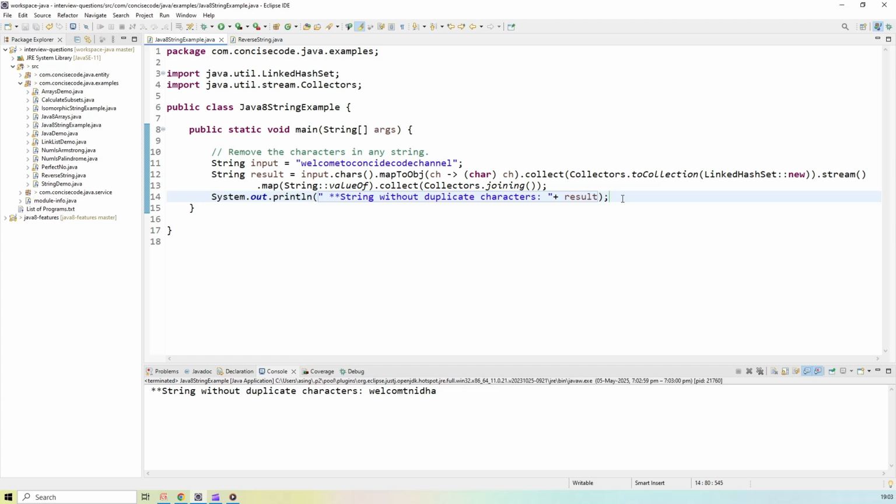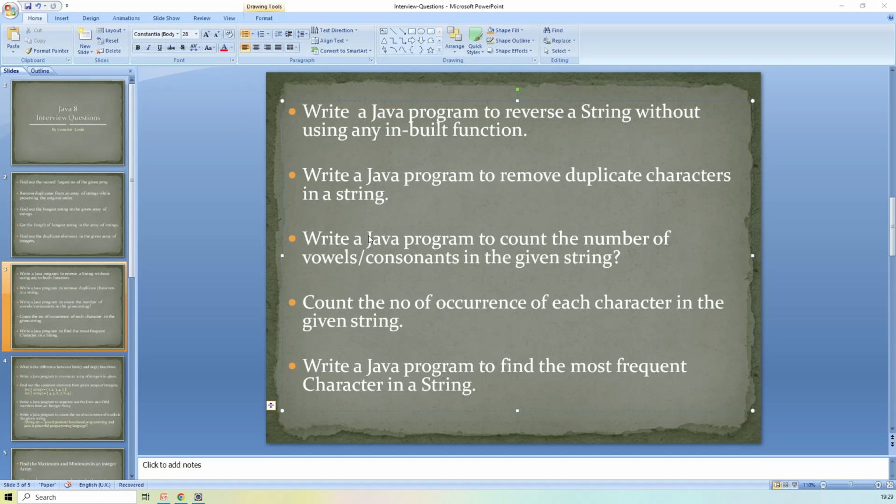Okay, now let's check the next question. So in the next question, we have to write a Java program to count the number of vowels and consonants in the given string, right? So let's see how we can solve this question.